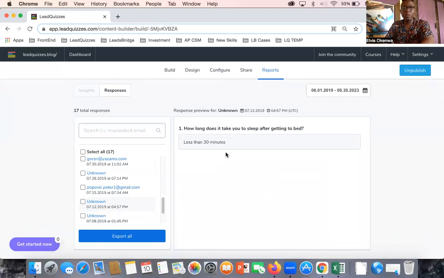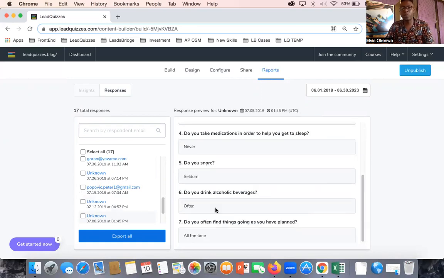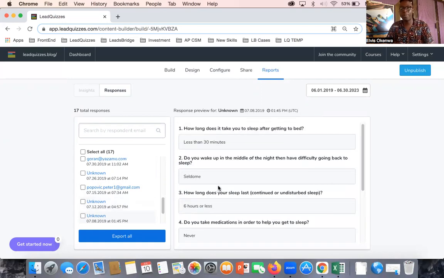Now, also bear in mind that we have unknowns. So unknowns are those that started the quiz, but they dropped off before filling the form. And without them filling the information or leaving their email address, there's no way for us to determine what lead that is, because the email address serves as the unique identifier, right? So in that case, just for visibility and for us to show you what's happening, we'll register them as unknowns, where you get to see, okay, where they dropped off, what's happened, and so on.